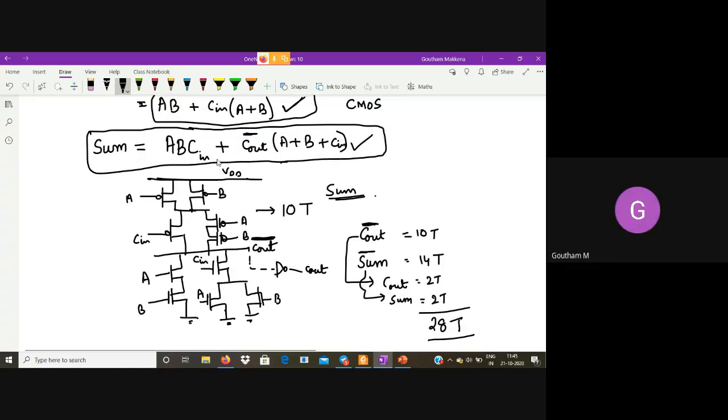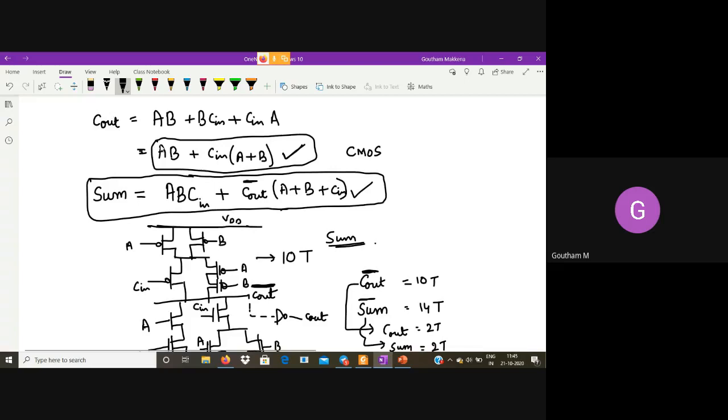Sum is ABC plus Cout bar into A plus B plus Cin. Okay, so first you draw the Cout network, then from that network the outputs go as inputs to the sum. See, sum is a function of Cout. Sum is a function of Cout.